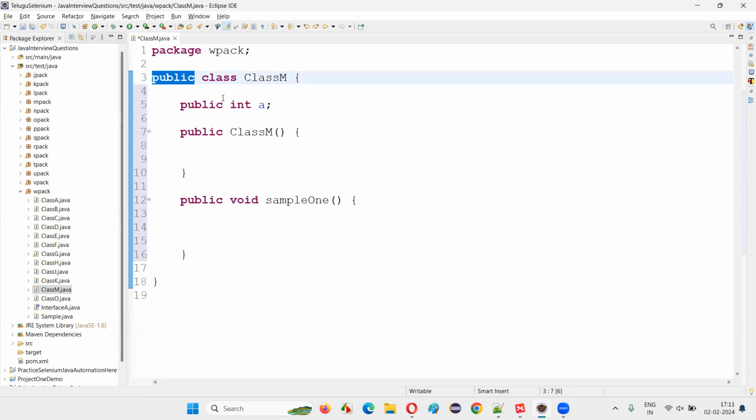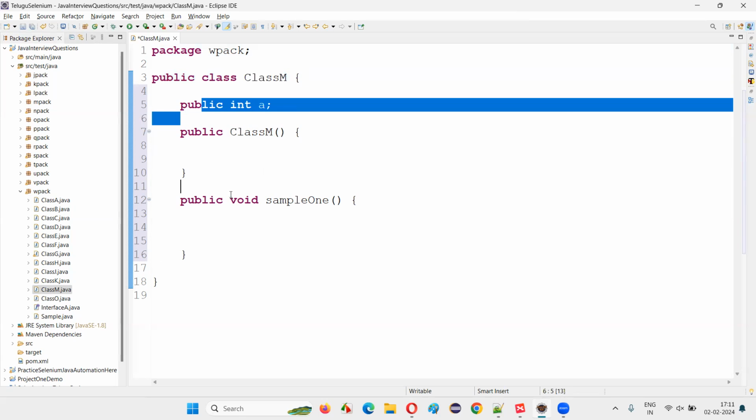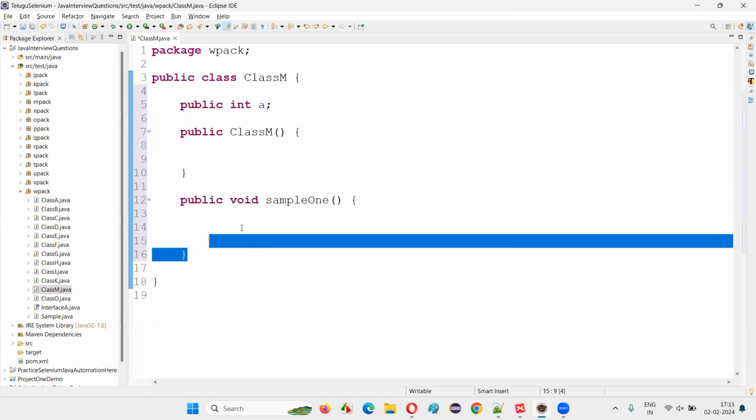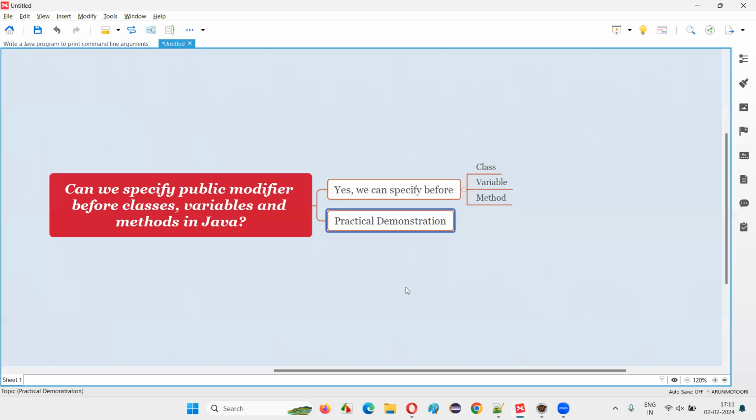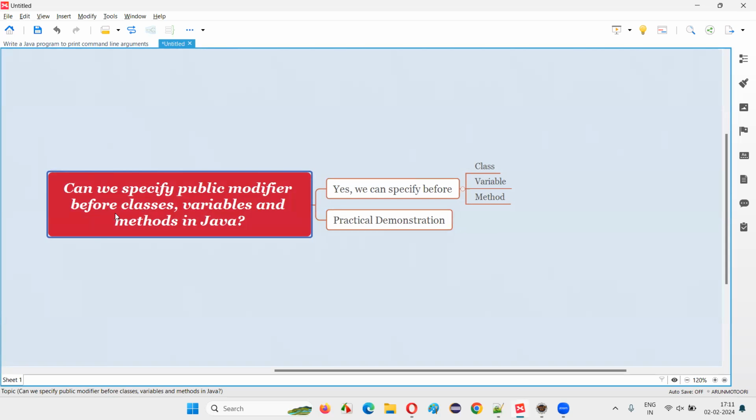Public modifier can be specified before a class, before a variable, before a method, before a constructor, etc. So there are no restrictions or no compiler errors. So hope guys you got the answer for this question with practical demonstration. Can we specify public access modifier before classes, variables, and methods in Java? The answer is yes.